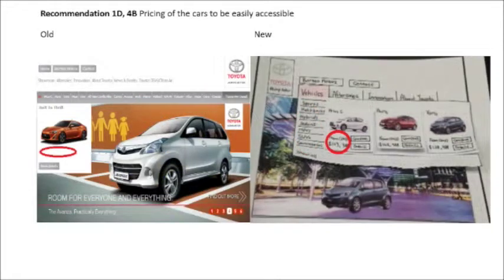In addition, the original preview of the car in the navigation bar only shows a picture of the car without any details. Our group proposed to add the price of the car in the preview picture so that users need not navigate through the pages just to get the price.